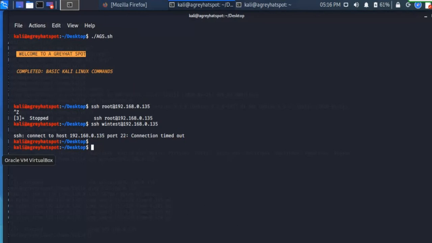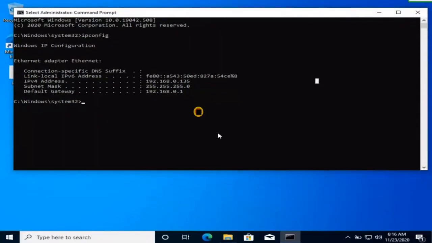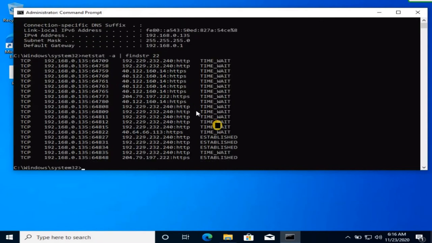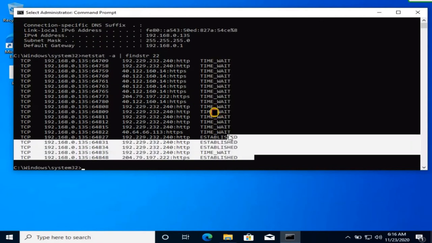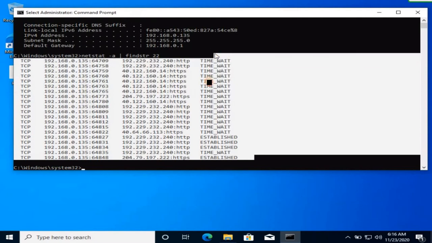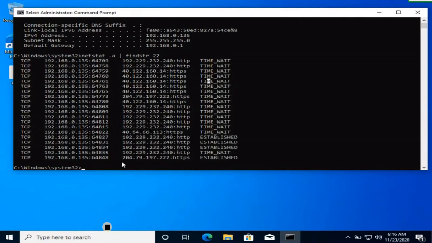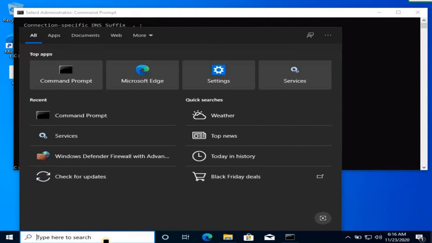So what is the issue? Let me check the services first. First we need to check the port number. netstat -a, find 22. You can see this port number is not enabled, it's not listening. Okay, let me enable that. Let me start the service through the Services window.